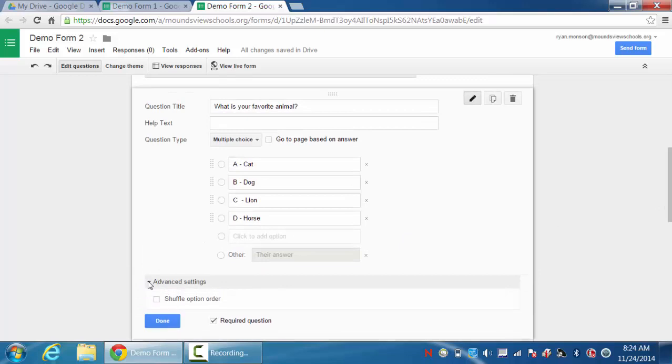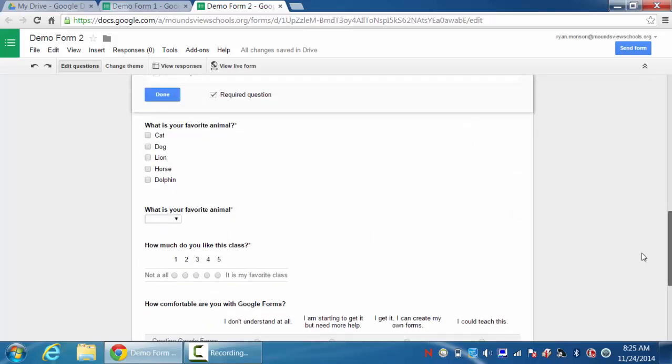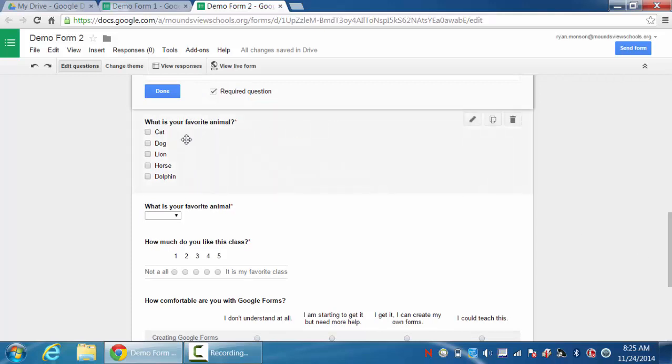There are advanced settings on multiple choice, and the biggest one and the only one is to shuffle the option order. So now on forms, you actually have the opportunity to shuffle questions, and you have the opportunity on multiple choice to shuffle answer choices. So each student that would do this form in class would have a completely different looking quiz when they took it. Let's look at the next type of question.